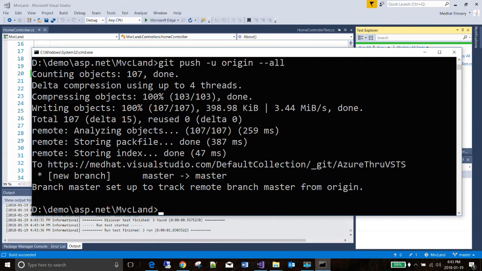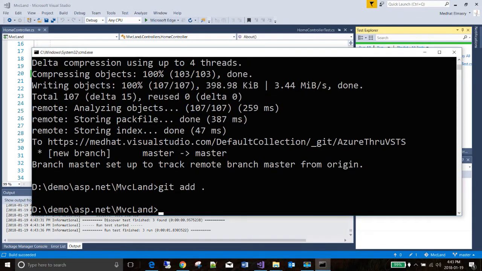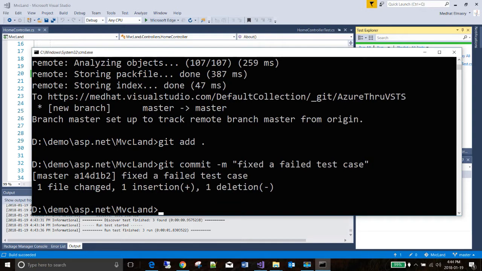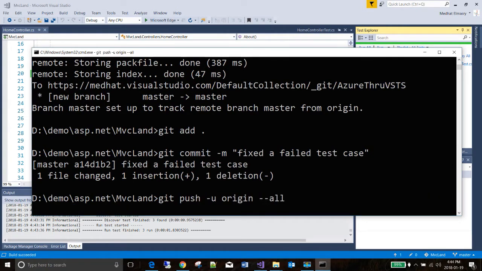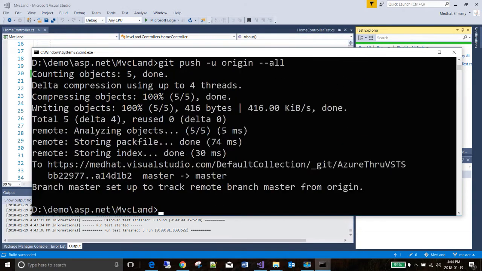So I'm going to push my code into VSTS again. So to do that, I'm going to go git add dot, git commit -m, and I'll say here, fixed a failed test case. And then I'll push my code into VSTS. So now I probably have the latest code.